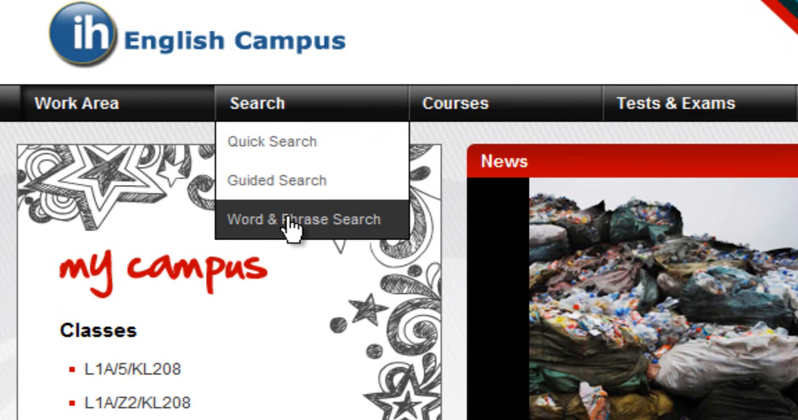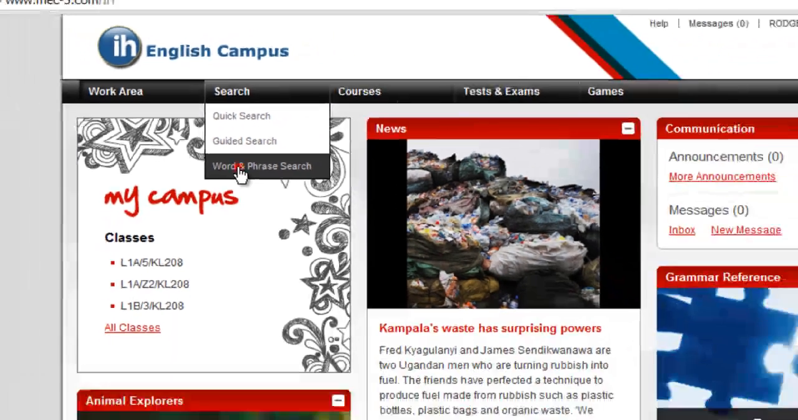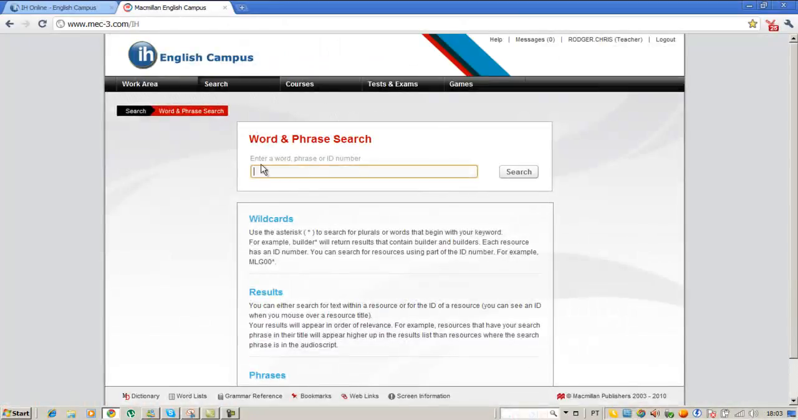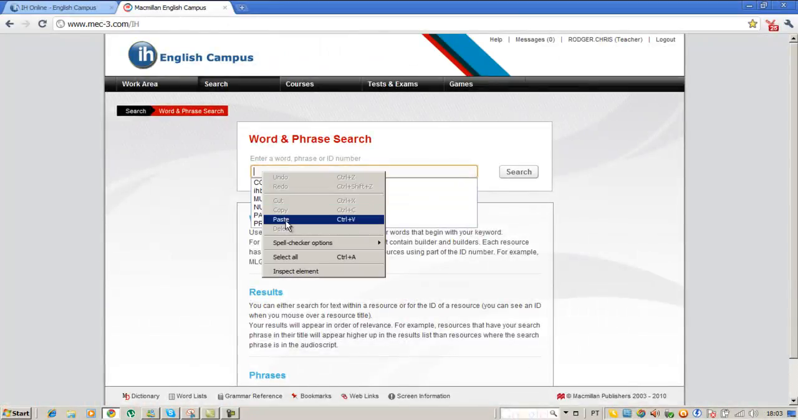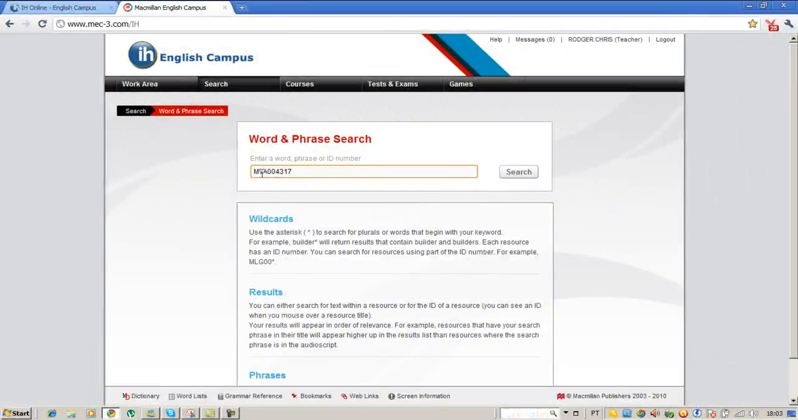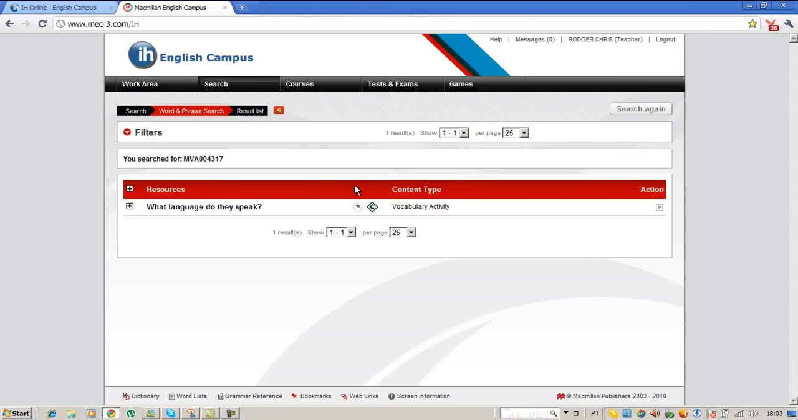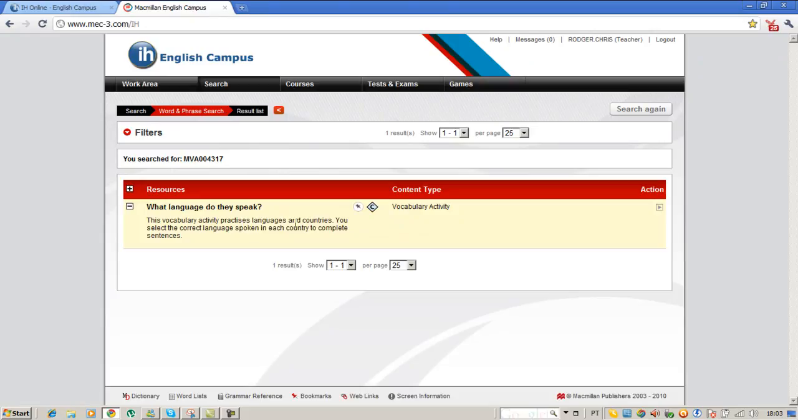So start off, go into a word and phrase search, click on there. So if you look on the guide, you will see some codes. This is one I took out. This is from Cutting Edge Starter. So this would be ideal for one of the Cutting Edge Starter classes. Okay, there's the code. We'll click on search. Wonderful. And we know this is a vocabulary activity. Practices languages and countries. You select the correct language spoken in each country to complete the sentences.